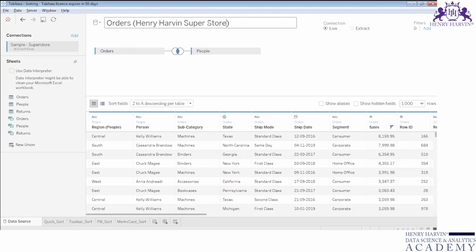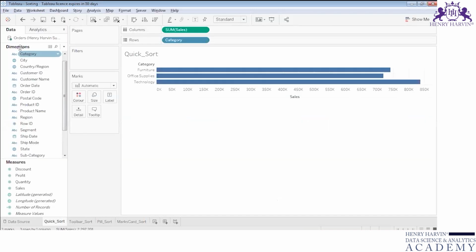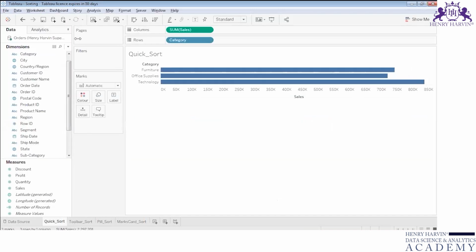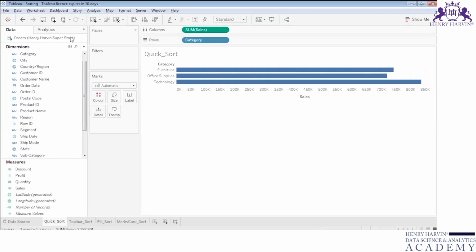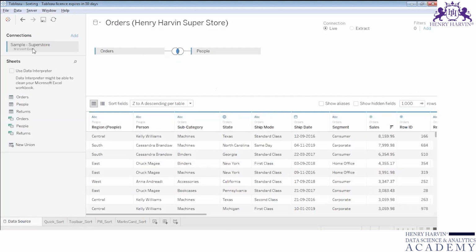So I can do that as well. It is as simple as that. The original data source name remains the same, but within your worksheet, the name will be like this. So when you go to such sheets, you will see the name of the data source is Henry Harvin Superstore. So we saw how to add a new data source, and we saw how to rename it.